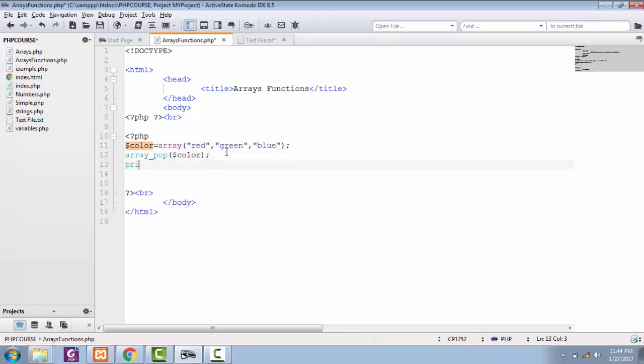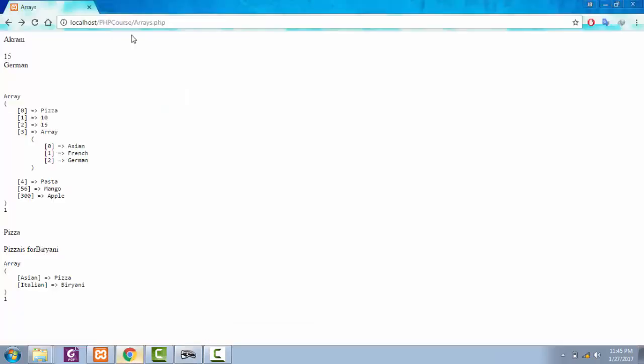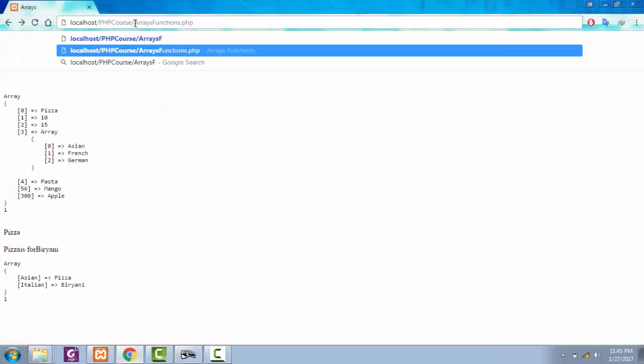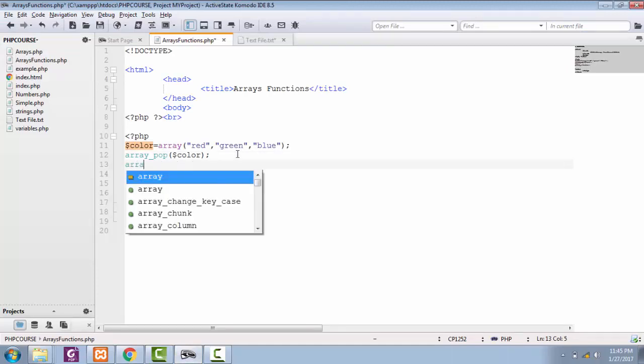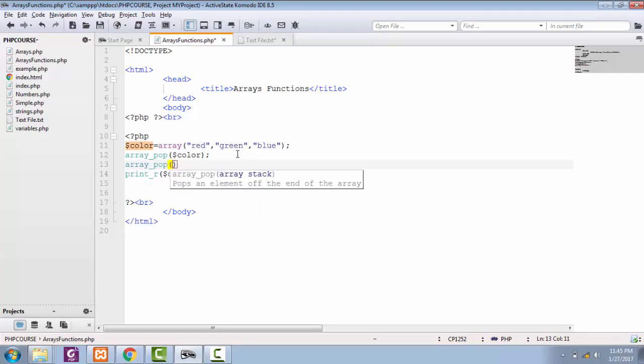So let's see the structure of this array of colors. So we have this file of array functions. See, we popped one color, blue, from here. If I call this function array_pop one more time, then you will see this green is also going to be popped from this array.